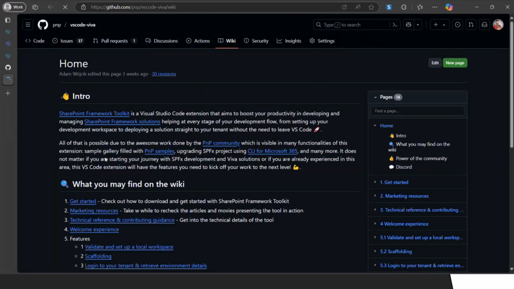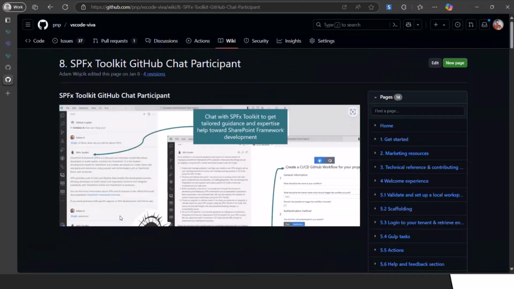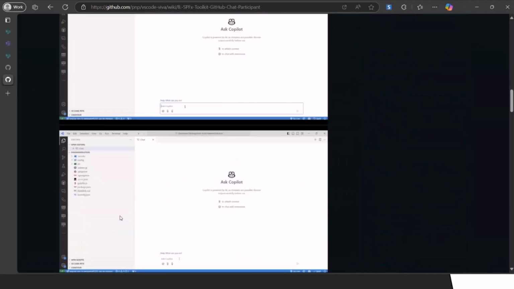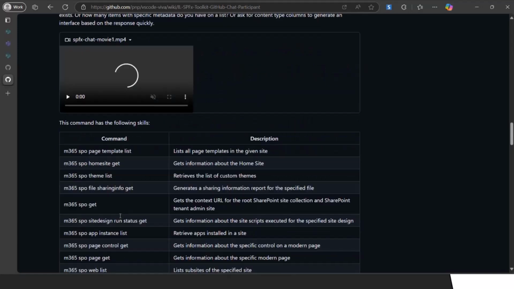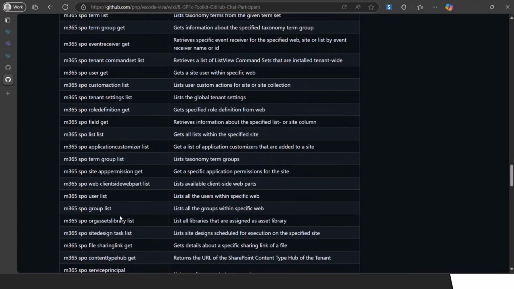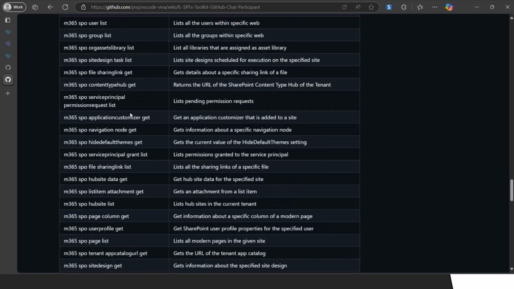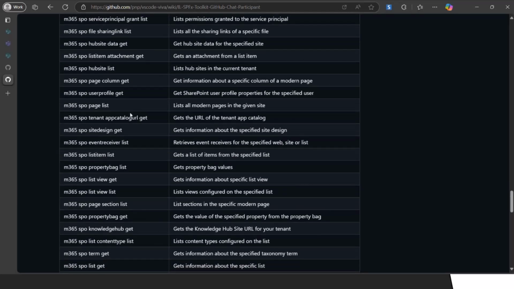And then if you go to the SPFx Toolkit chat participant, here we explain all the commands that it does: the setup, the coding command, the new, and there's the management command. As you can see, we have more than 100 commands, but notice that it's only list and get commands. So we are only allowing you to retrieve information from the tenant, no modification, no adding, no removing, just asking questions about your SharePoint Online things and resources as of now.